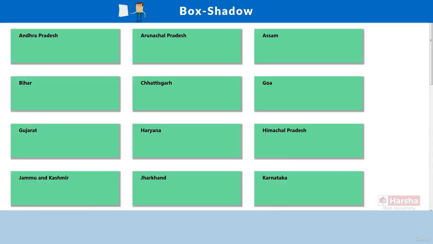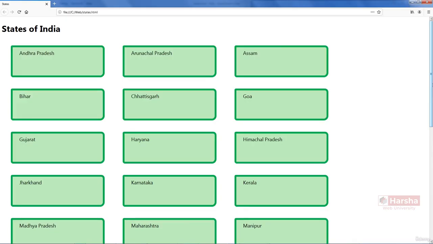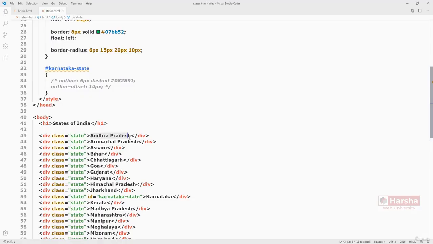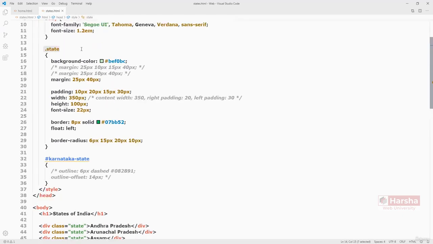In the codes project, I would like to apply the shadow for all the states in the states.html page. So this is the states.html page, and I would like to apply shadow for all the states in this web page. All the states are having a class called state. So based on the class selector in CSS, we are selecting all the div tags that are having class equal to state. And for the same element, I am going to apply box shadow.